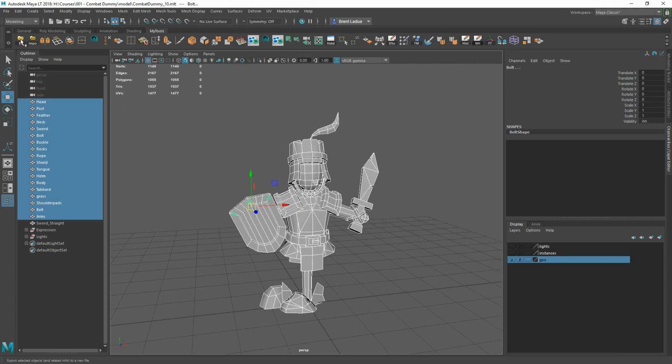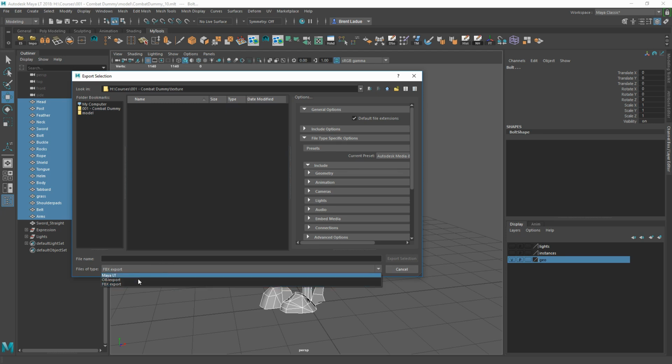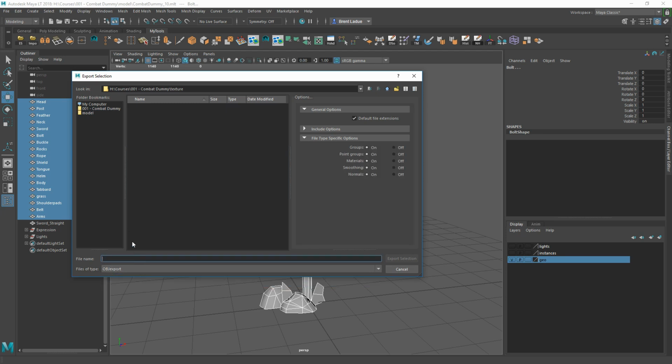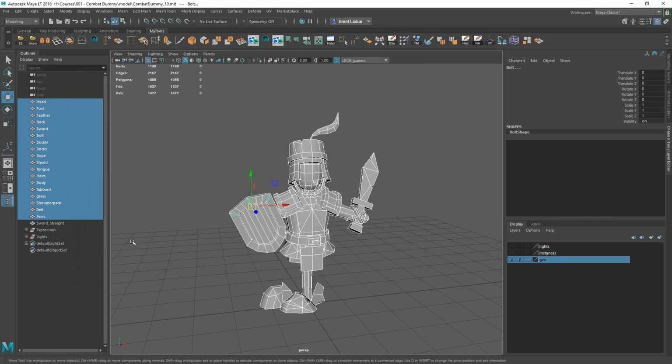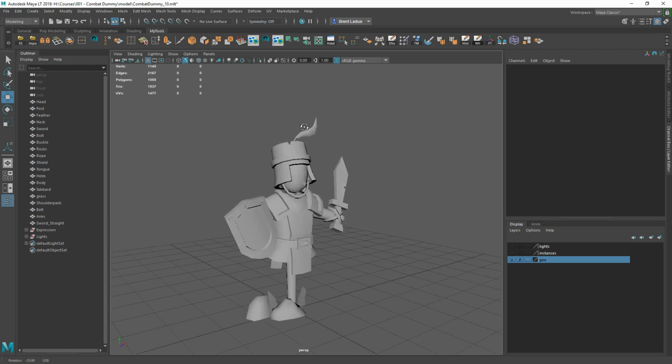So again, save your work, hit export. You go ahead and then find your folder. And then I'm going to make a new folder, texture. Go in there. I'm going to export as an OBJ. And I'm just going to call it combat dummy model. There we go. And let's find out how that imports into 3D Coat, see if there's anything we need to adjust or change, or if it's going to work as is, and then we'll start painting.